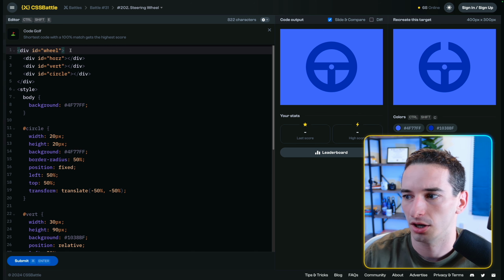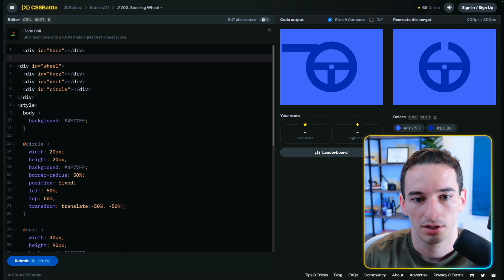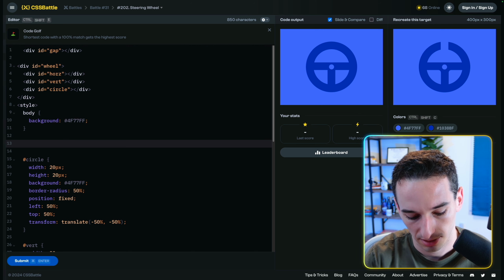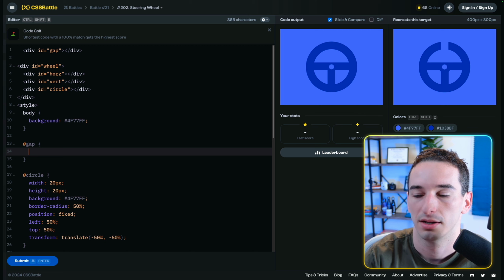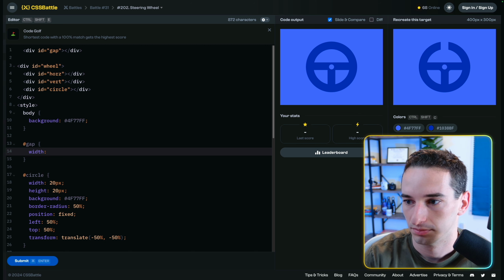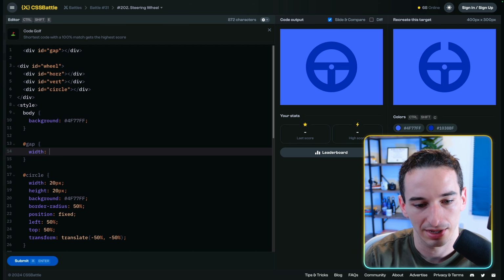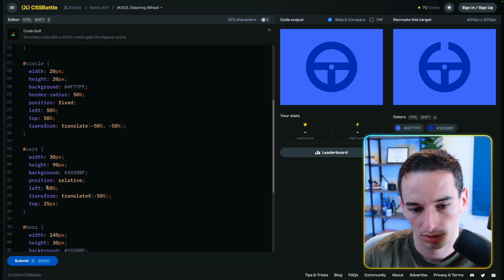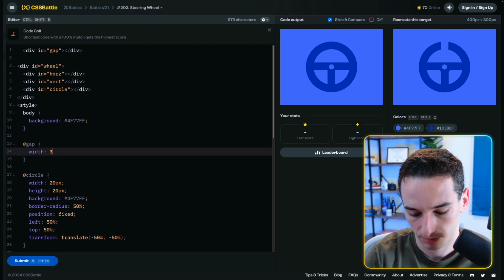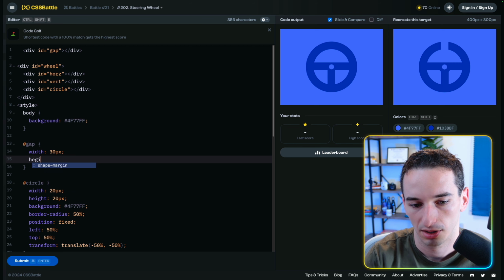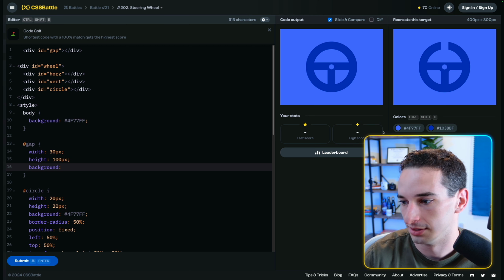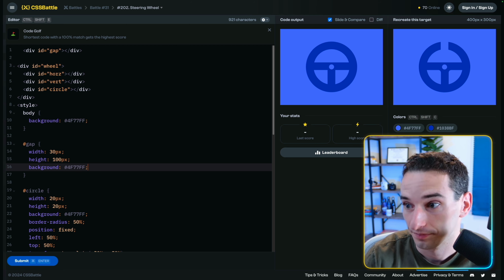This needs to actually be on top of the wheel. So let's just go up here, and I'll call this our gap. And let's say the gap is going to be width, looks like it's about the same width as these guys, so maybe 30 pixels. Height shouldn't matter too much. Let's just say 100 pixels. And then background is going to be the lighter color.